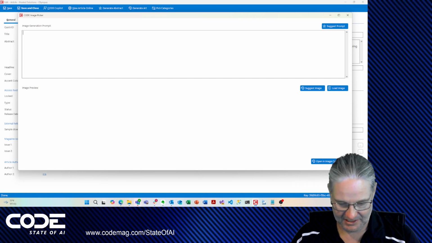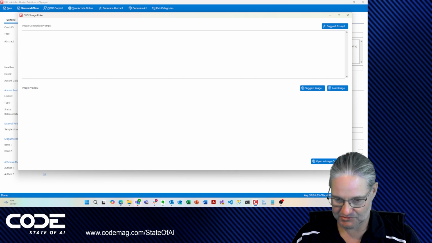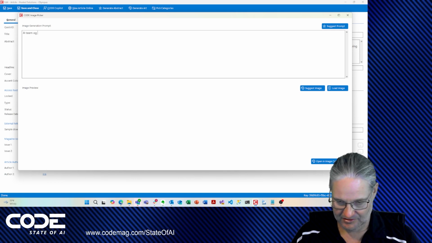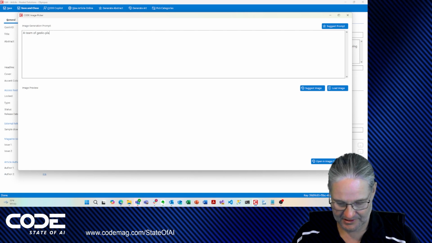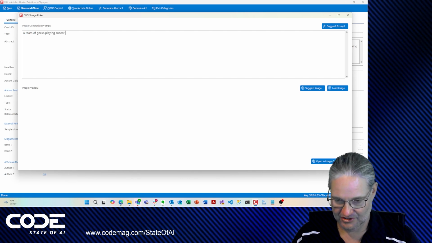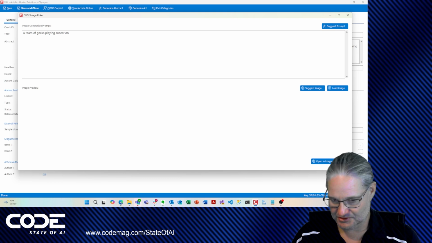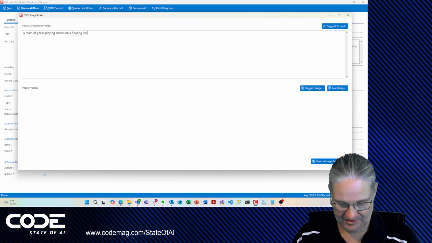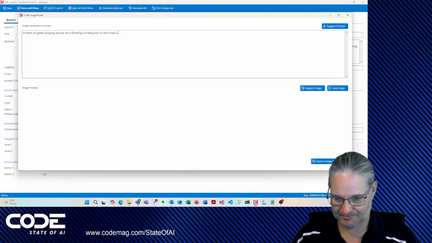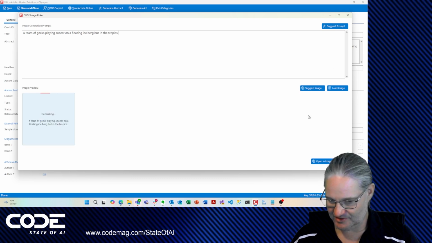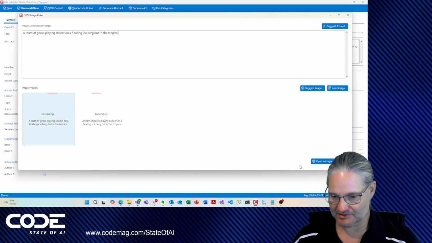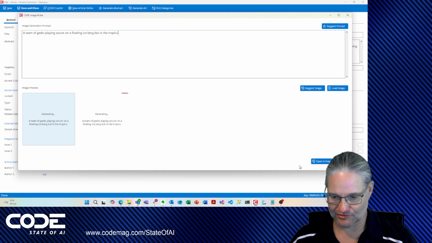So what idea do we have? I don't know, I was just watching some soccer the other day, so let's say a team of geeks playing soccer, let's do something absurd, on a floating iceberg, but in the tropics. Okay, and I can click suggest image button, and now an AI will go out and generate an image for that. In fact, I'm going to do it twice, so we have two different things to look at.